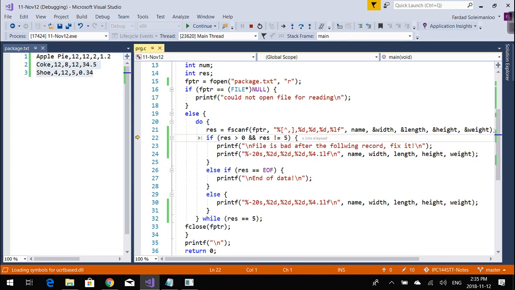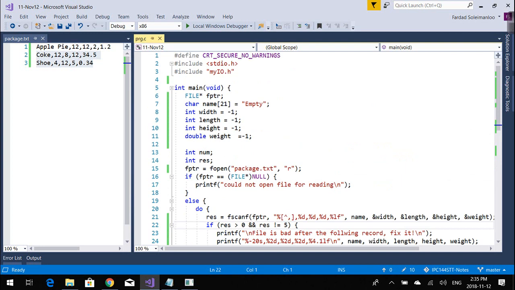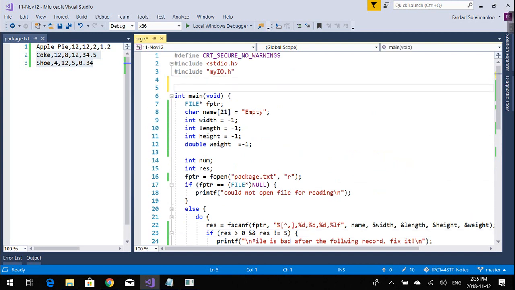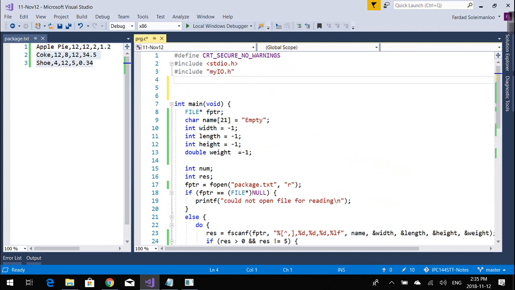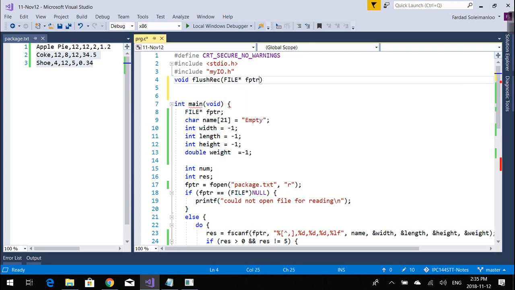So we can actually write a flush function, like the keyboard flush that we have. We can call it record flush. What I'm going to do in here is this. I want to go to the end of the record after I read everything properly. So I'm going to write void flush record, right? For a file, correct? FPTR.